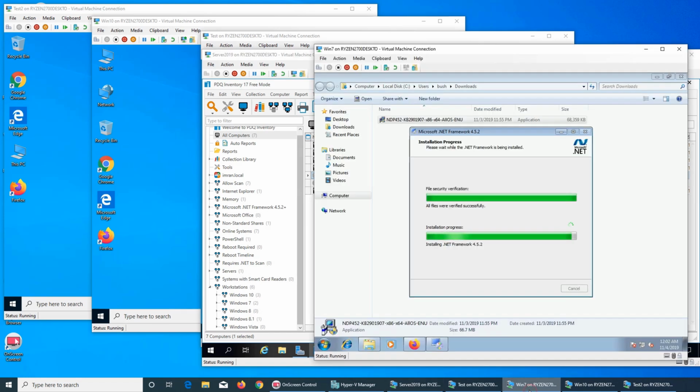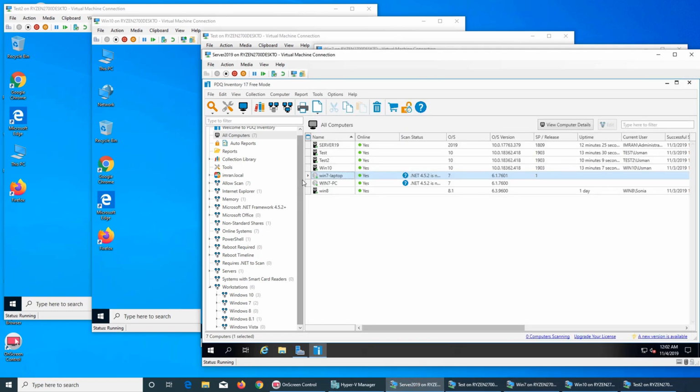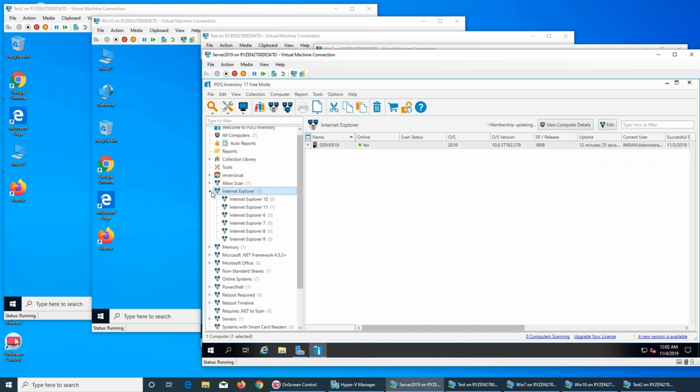Let's see what's going on. Okay, almost done. So back to PDQ Inventory. Now if you look at this side, the numbers have changed, it's no longer saying 0 on everything. It's saying 7 machines, 1 2 3 4 5 6 7 are allowed to be scanned. It found only 1 on Internet Explorer. What Internet Explorer is it? 11, I'm guessing it should be on the server.